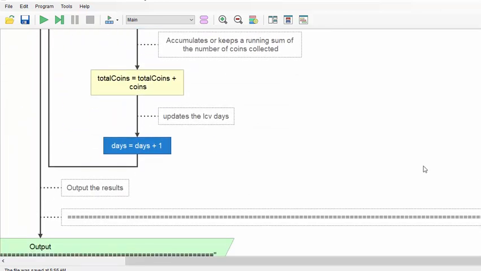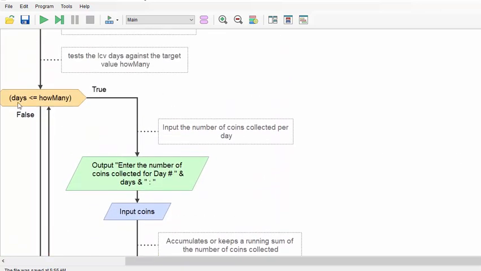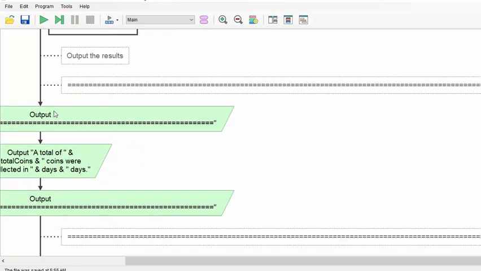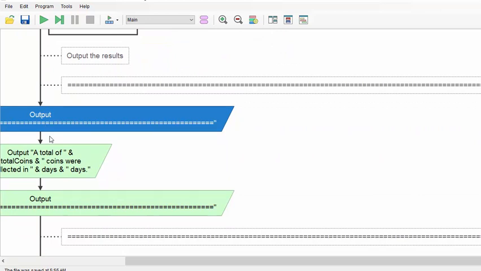That is, if I decide I want to collect coin for 5 days, days has to actually accumulate again to 6. And so that is what causes the program to end, because the computer is going to ask, is 6 less than or equal to how many? And it's going to be a false statement. It is greater than the how many. Therefore, the loop is going to end and we will move on.